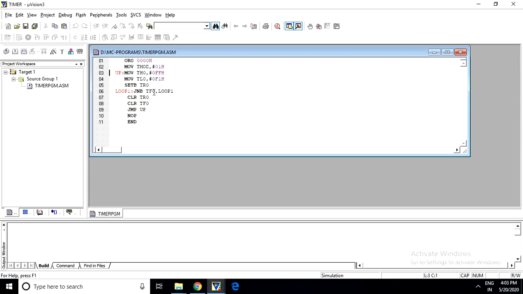Here there is a necessity for reloading TH and TL. Everywhere you can see, along with TH, usually we say THx, the x can be 0 or 1. If it is 0, it indicates that timer 0 is used, else timer 1 is used.